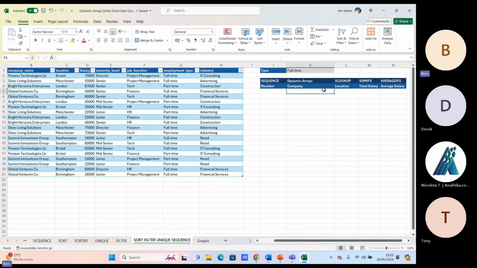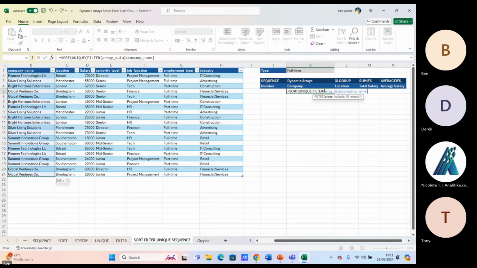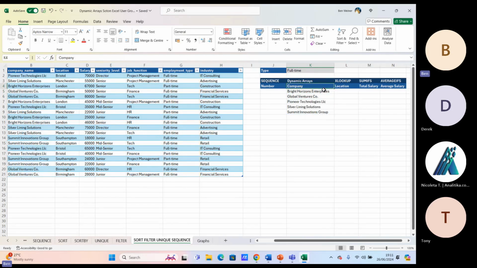So the first thing I want to see is a list of companies in alphabetical order and just the unique amounts for full-time. So I'm going to say, give me the sort of the unique filtered companies, and I want these companies filtered where my employment type equals full-time. And there we go. So you can see if I change from full-time to part-time, I only have 4 companies. And we can see quite easily it's 4 and 5.